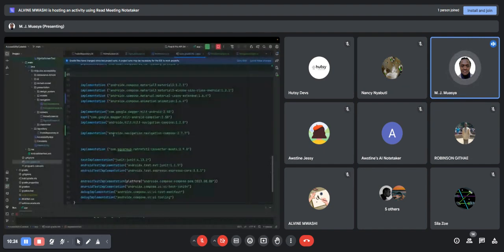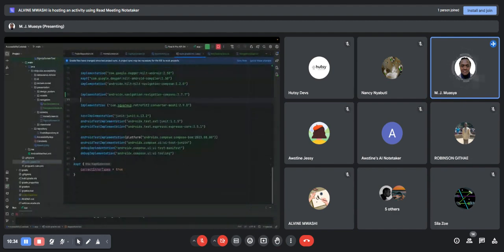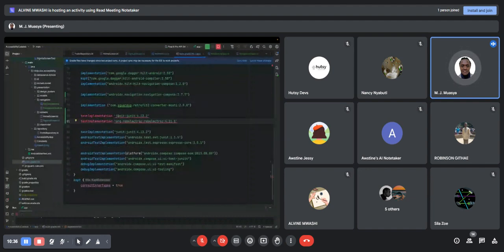So naona kuna test implementation and Android test implementation. This one uses emulator. What we are doing, we won't use emulator. We just oh, shit.